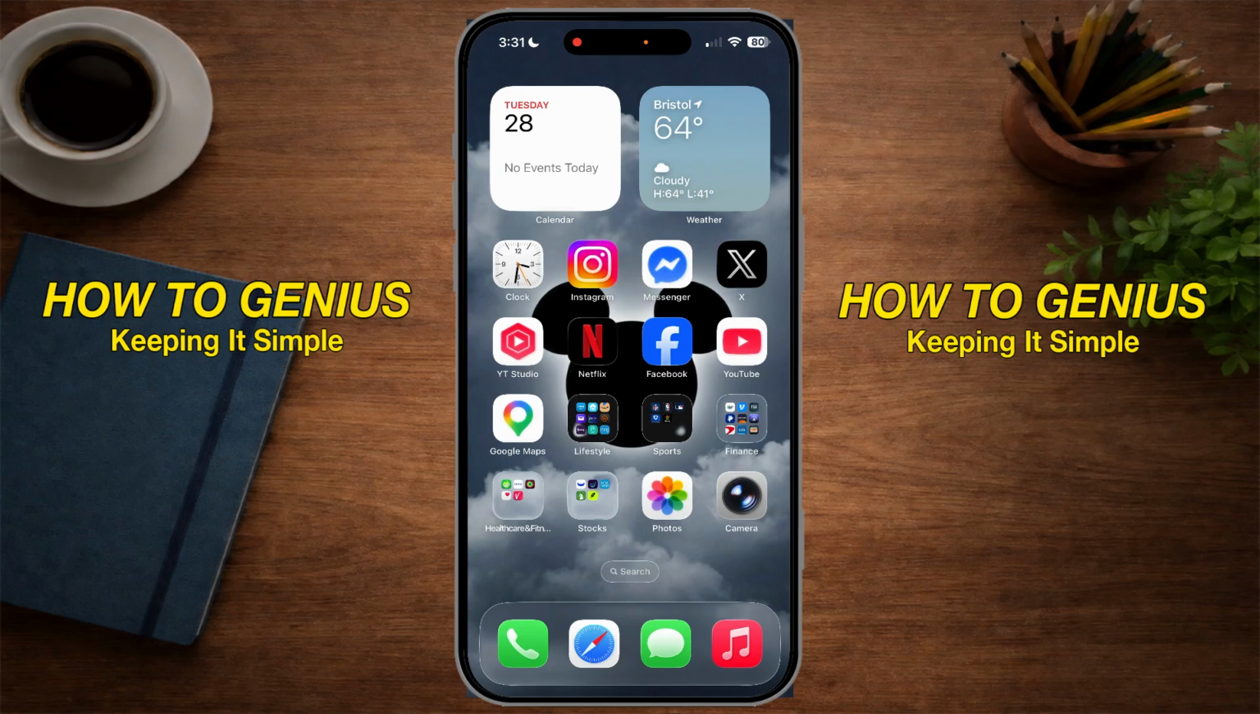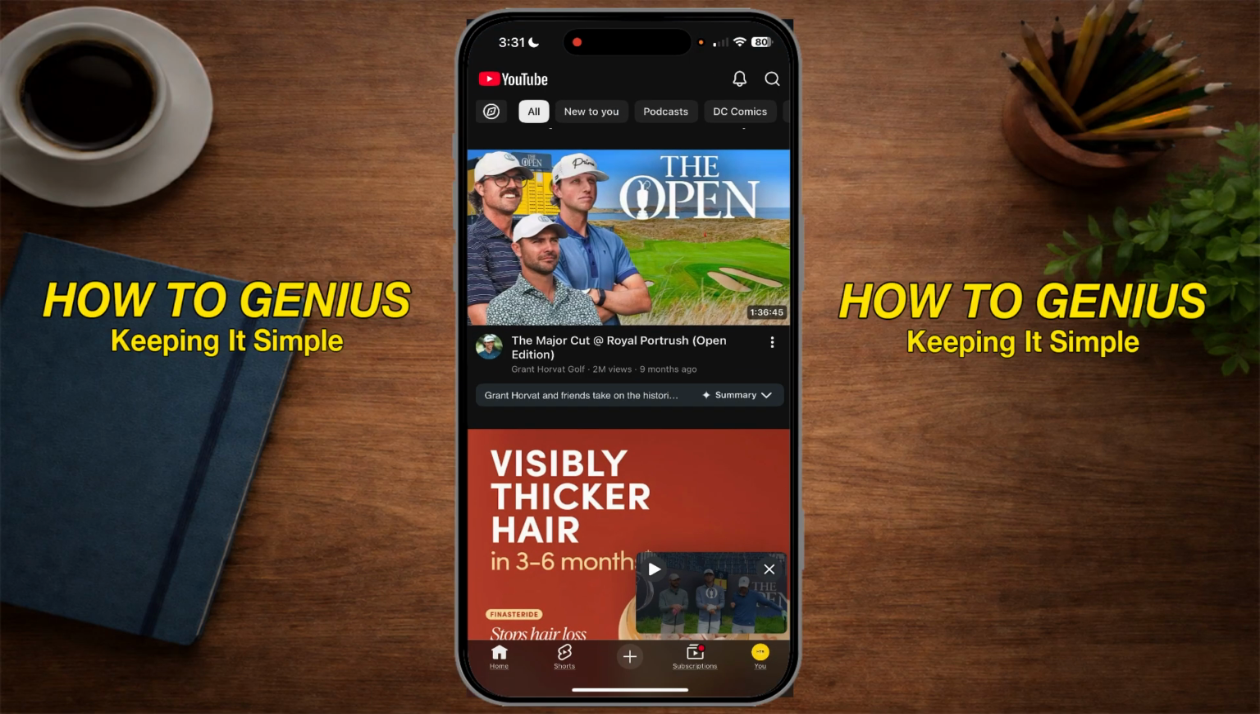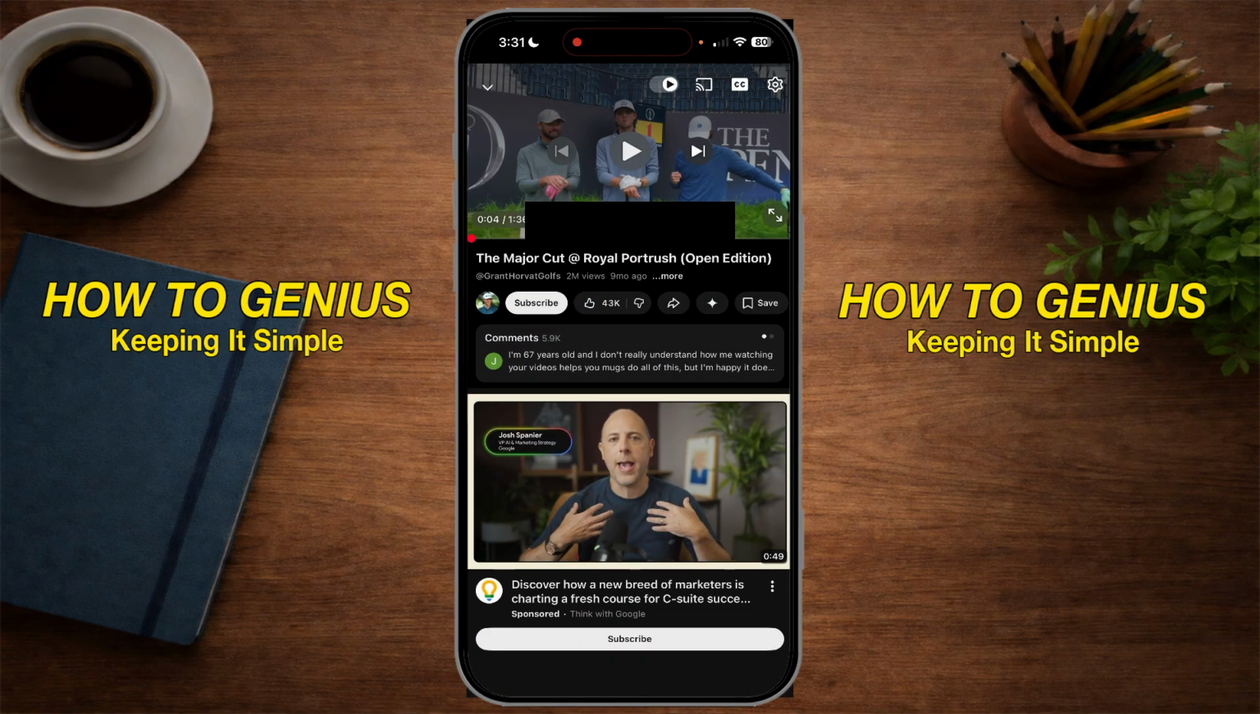Do you want to increase the playback speed on a YouTube video? So it's real easy to do. Let's go ahead and go to our YouTube and pick a video that you want to speed up. This is going to be for every single video that you do.